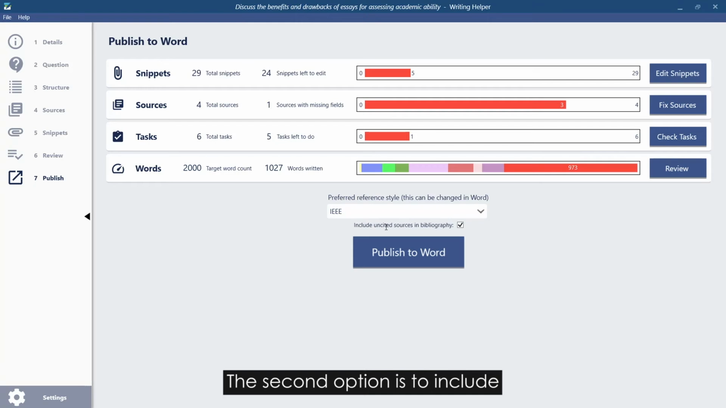The second option is to include uncited sources in the bibliography. We've actually done that in this example. We've only used, I believe, 2 of the sources. So 2 of them, even though they're in our project, they haven't been used. You can include those in your bibliography. And finally, publish to Word. Publishes to Word, so I'm going to click that button now and show you the Word document.